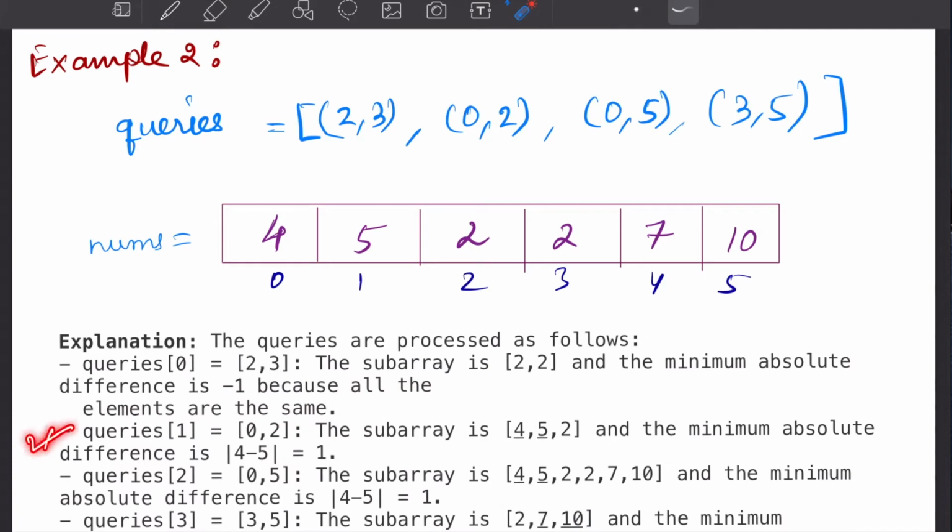Next, let's see the range 0 to 2. For 0 to 2, we have this sub range, and what are the possible values again? We either take 4 and 5, we either take 5 and 2, or we take 4 and 2. Among all the possible values that we can pick, the minimum is if we take 4 and 5. So the value is 1, and we return it from here.